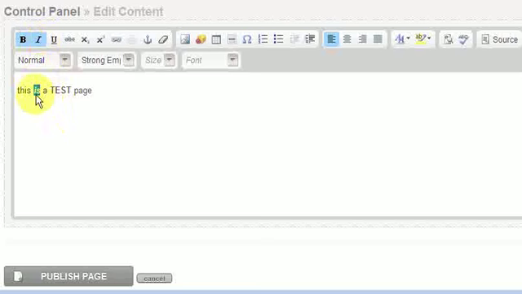There also is a great little tool over here for clearing all of the formatting, and that's the eraser that you see here, that little eraser icon that is the remove formatting. So as you can see, it just removed everything from there.